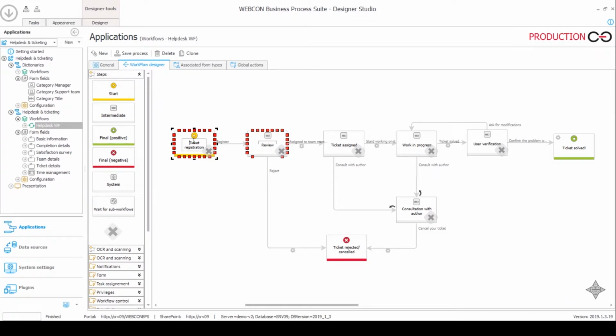So some guy registers the helpdesk ticket. It then goes to the review step. In this step, it is assigned to the person who is responsible for the category that the person registering the ticket selected. So the guy here selects a category, and then the category manager is notified that the ticket is pending here, and they can reject it, or they can assign it to one of their team members, or of course they can also assign it to themselves.